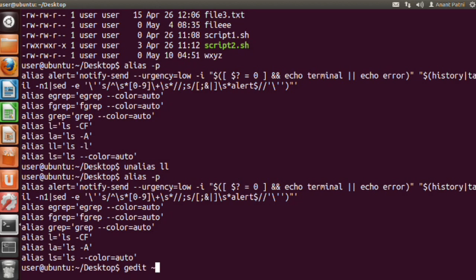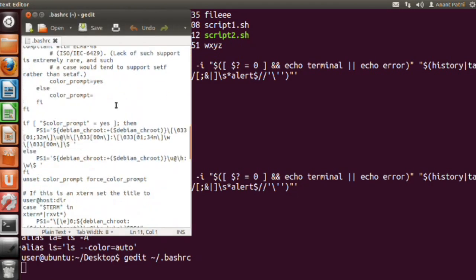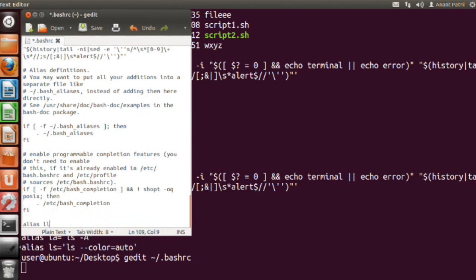So I can do a gedit bashrc, and you can see that we have the file in which there are many commands, and we have alias definitions in it as well. So we can just add another alias here and store it permanently. This will store the alias forever in our system, irrespective of shell termination or a restart as well. To remove it, you can again open this file and edit it.